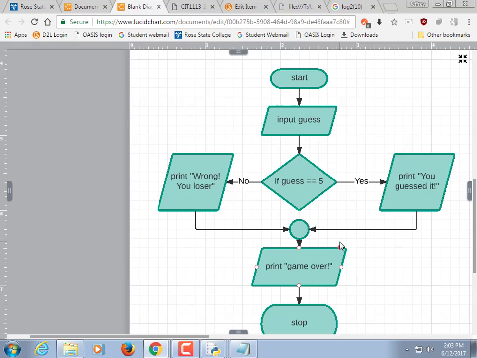And while loops always loop back to themselves. So they don't meet at a circle underneath. They have some code, they have some code, they have some code, and then there's a line that comes back to the diamond. So just kind of remember, if you have an if statement, it doesn't loop back to itself, but if you have a while, it does.